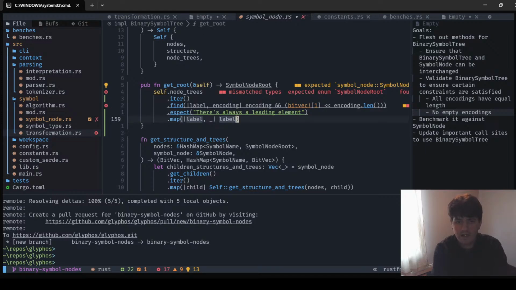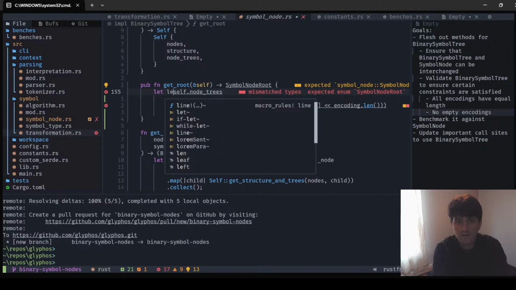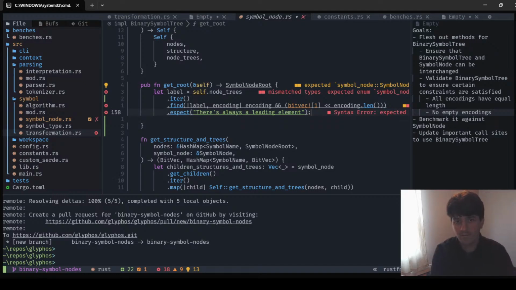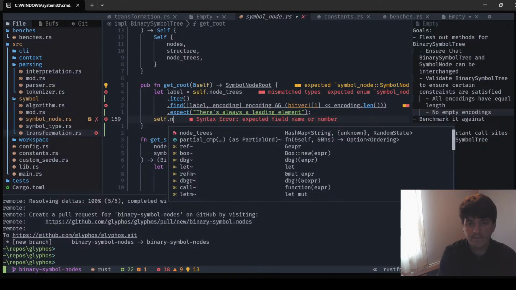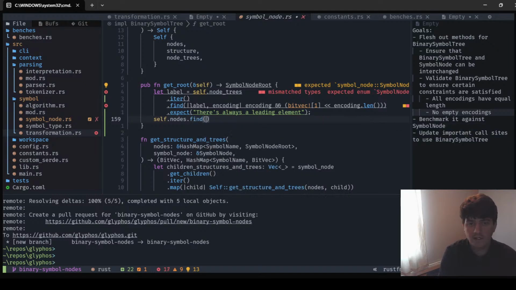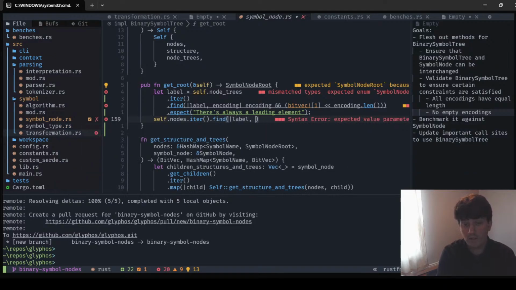Oh wait, this is going to return an option, so this just is the label. So let label be this. Whoa, what just happened? Label be that, and then throw a semicolon in there, and then self dot nodes dot find, iter dot find label root label, can't say that.